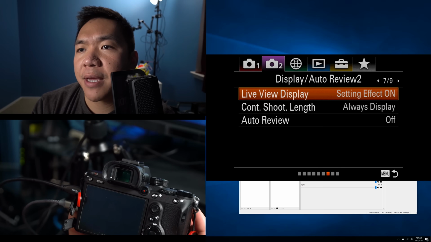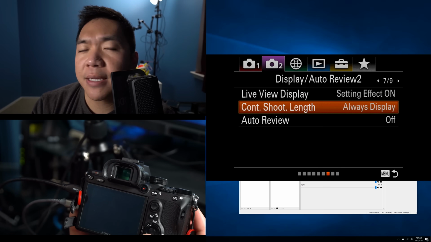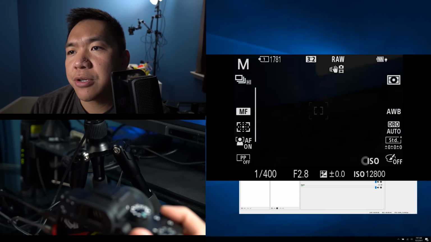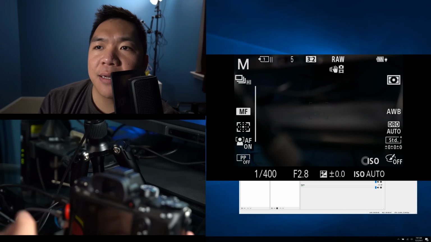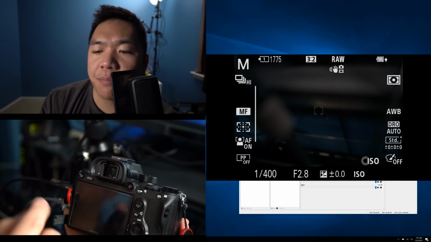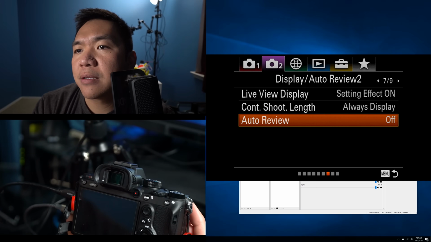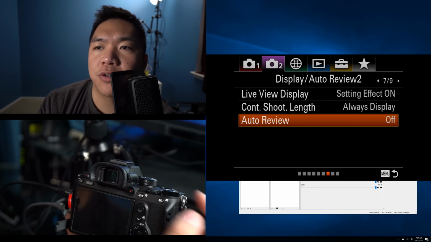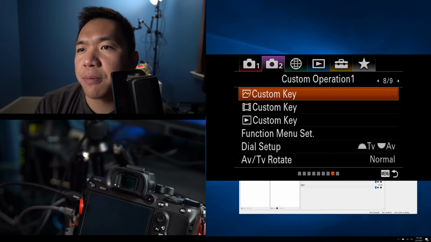Live view display, keep that on. Always display continuous shooting length. That's when you're taking pictures and it shows you that little bar on the side that gives you an indication of your buffer. So I keep that on. Auto review, I turn this on when I'm shooting portraits. I usually use like 2 seconds or something if I'm doing portraits.